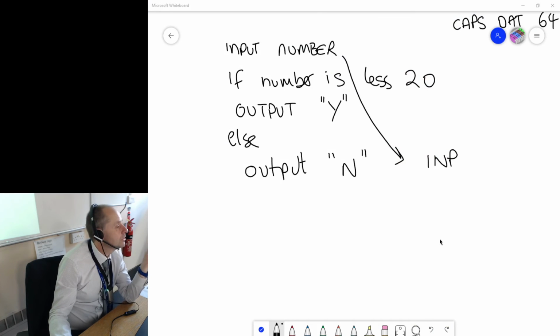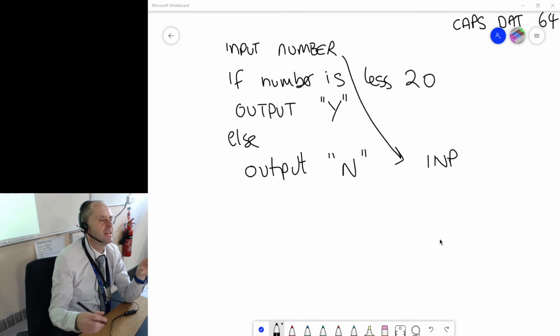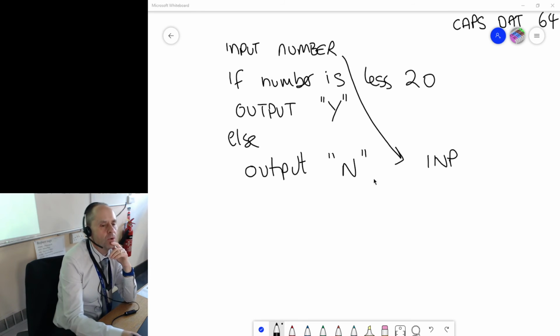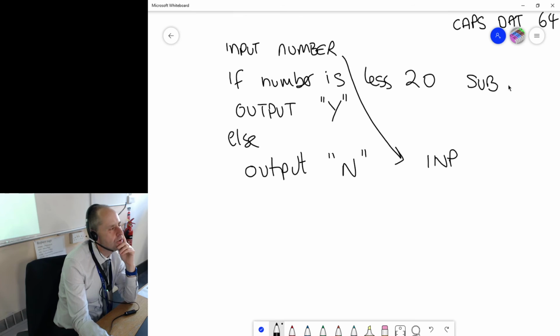Right. We can do a subtraction. Whenever we compare numbers on a computer, when you do is A greater than B, actually what the CPU is doing in the background is subtracting. So we're going to need to subtract. Now, what number are we going to subtract? Are we going to subtract 20 or 19 or 21 or what? We want to know if it's less than 20.